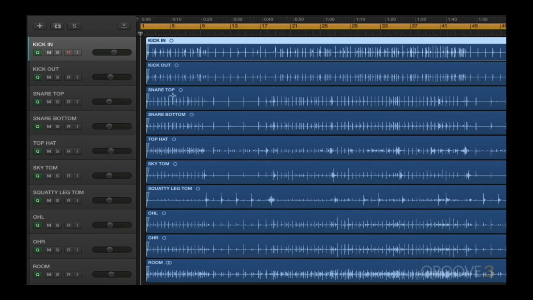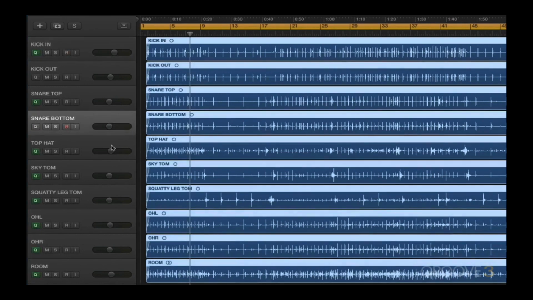So first thing I'm going to do is I definitely want kick in, which is my first kick drum, to be an anchor track. Next, snare top. I also want that to be an anchor track. We could use a hi-hat track as an anchor track, but I'm not going to. Reason being is I don't want to edit that tightly for this. I want the drums to maintain a pretty natural feel.